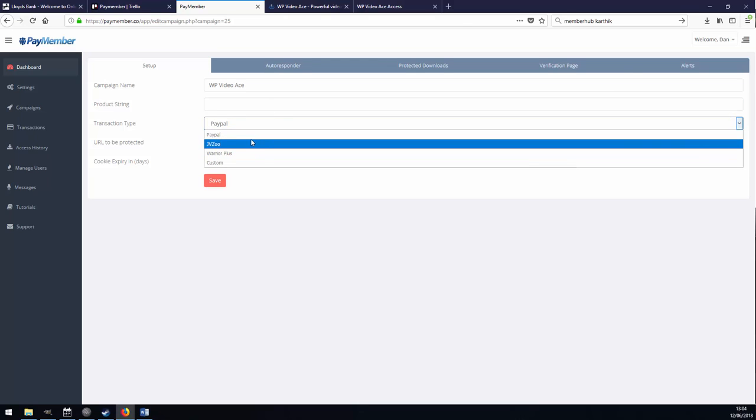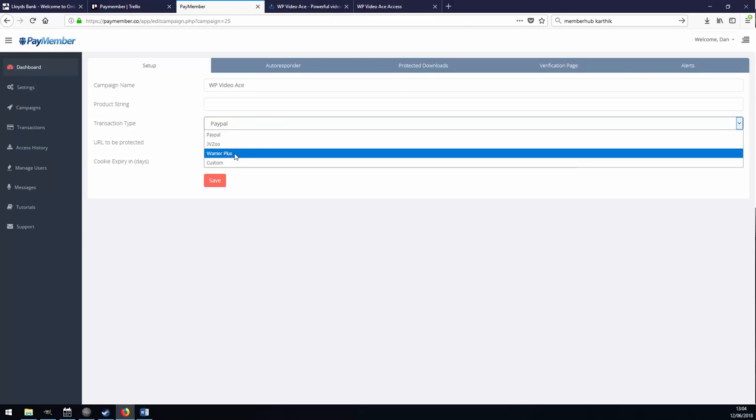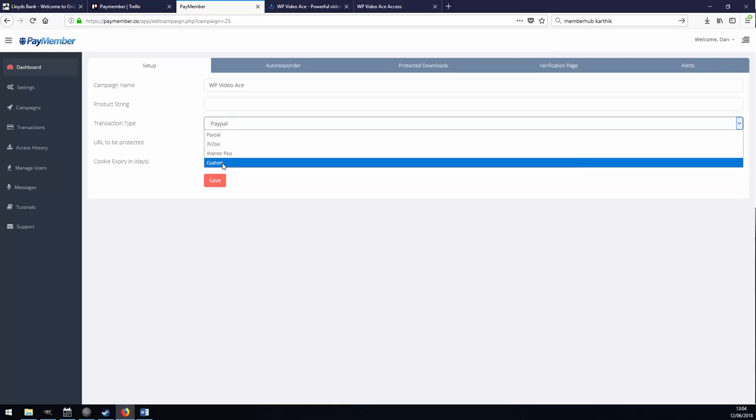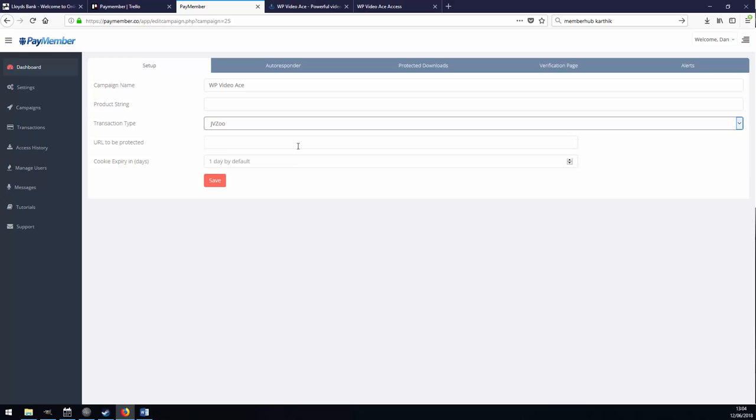This is a JVZoo product, but you can see that we can also protect Warrior Plus. We can have PayPal cart products or actually anything else you want. We provide support for any type of payment processor system, so long as the money goes into your PayPal account in the end. It doesn't matter which payment processor you use, we can support anything. So I'm going to just choose JVZoo for ease of setup.